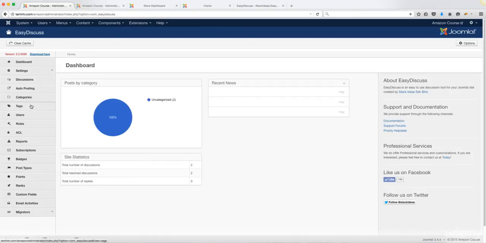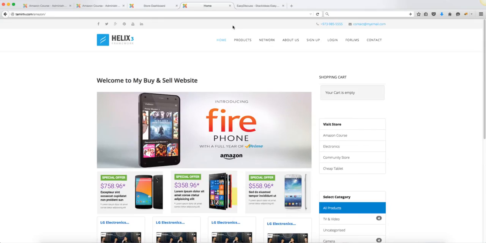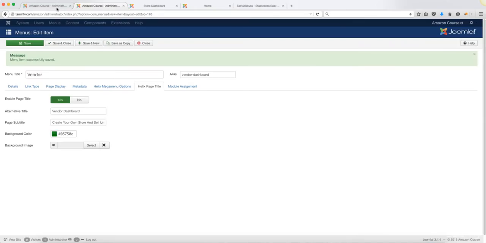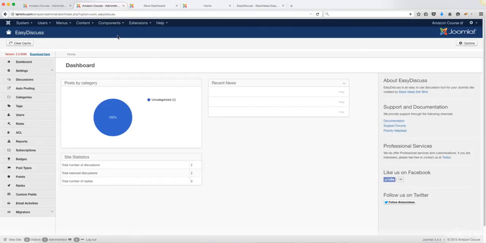So the key thing that I want to do first is create categories. When you go on the site right now, you have different categories: TV and video, camera, laptop, cell phones, men's shirt, women's shirt, digital products. So you want to create corresponding categories for support. So when people are looking for support, they can just click on each one of those and post their comments or whatever they need there.